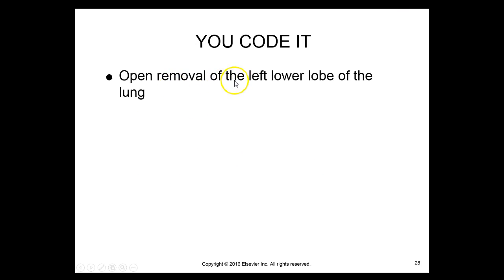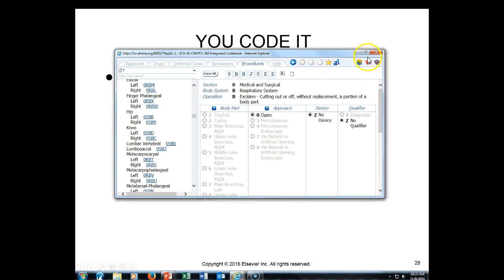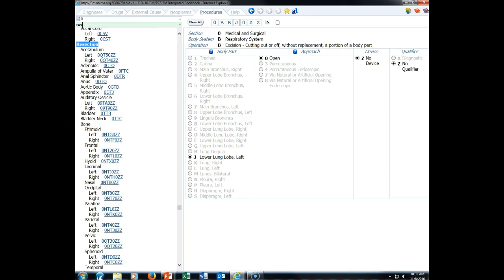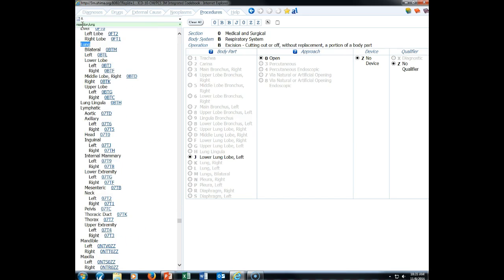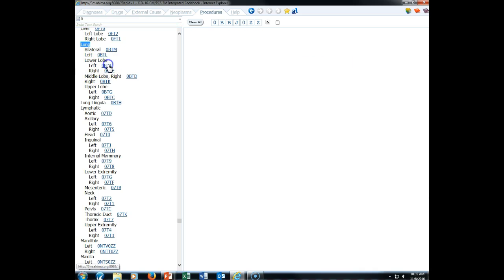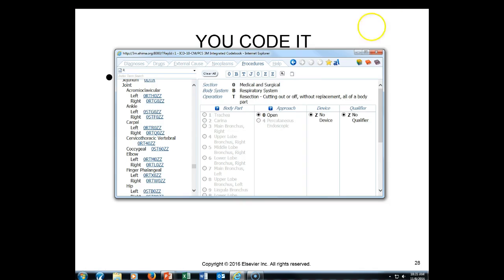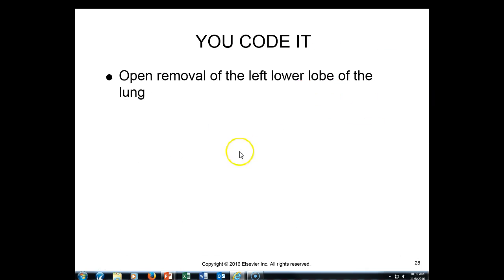Now, if we're removing the left lower lobe of the lung, then we are performing a resection because the lobes of the lungs are subdivided. And I can put in resection, lung, lower lobe left. The approach is open, and then what changes about this code is the root operation. I go from an excision to a resection. 0BTJ0ZZ is the code for this resection of that lobe of the lung.